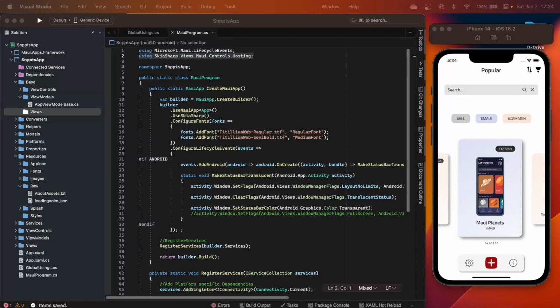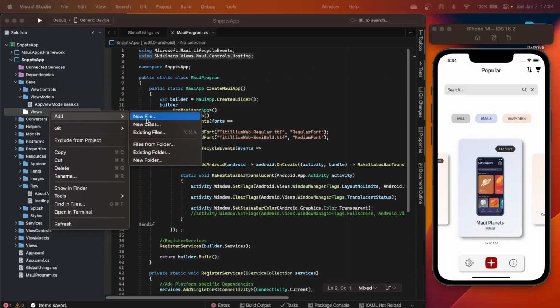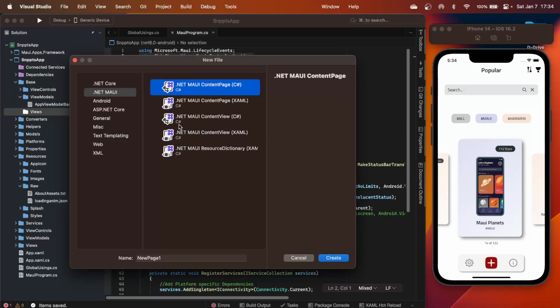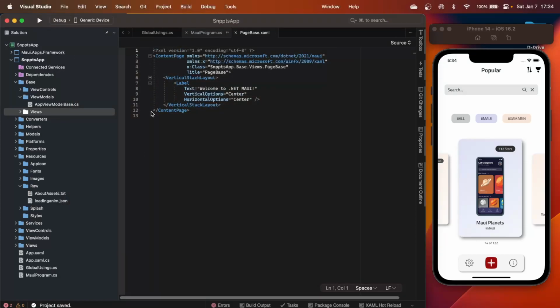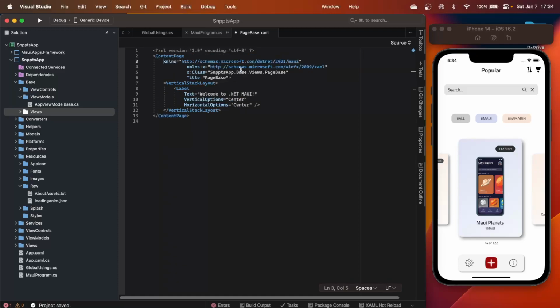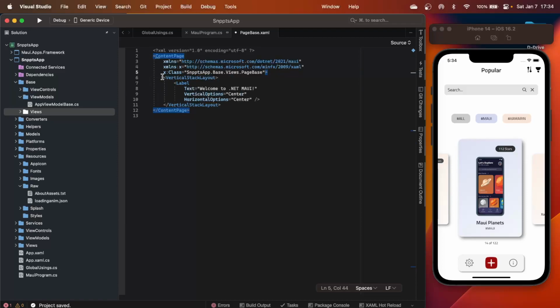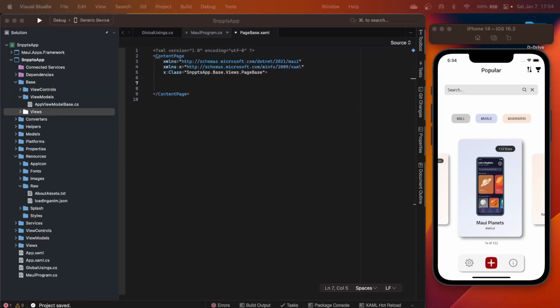So let's go ahead and in our views, let's add a new content page XAML control. Let's call it page base. In fact, we can get rid of the title altogether. We do not need the title, and we can remove the default implementation. So this is a simple content page that we have, and I'm going to bring in some code and I will explain. Again, I will not go into greater depth explaining this code.